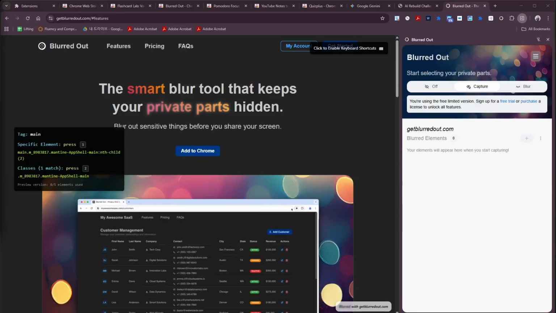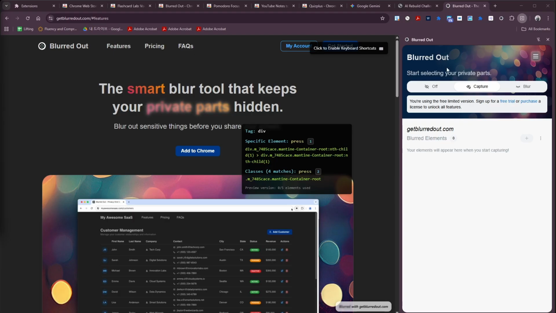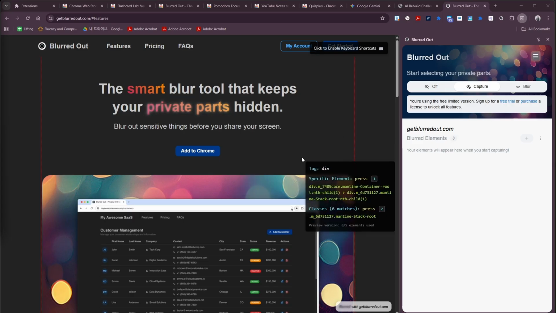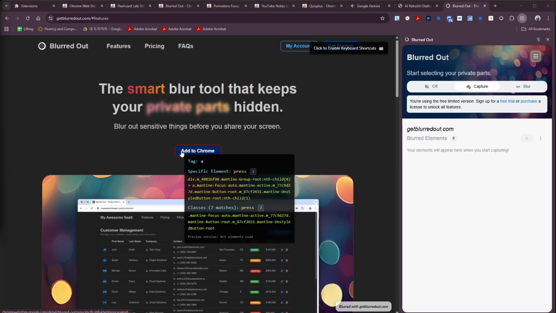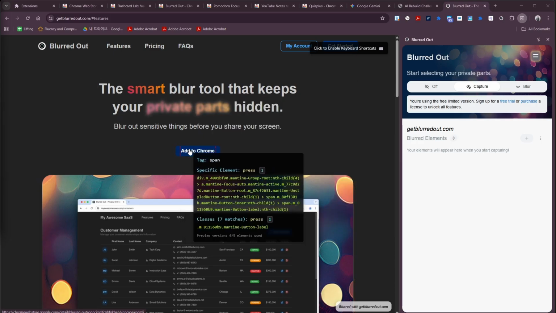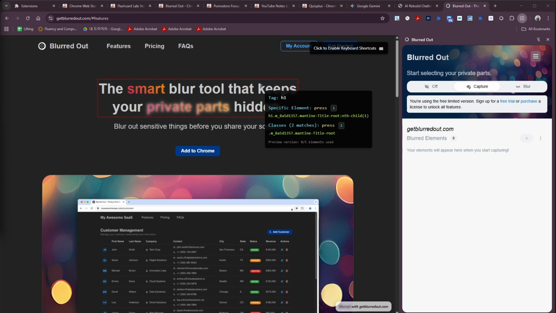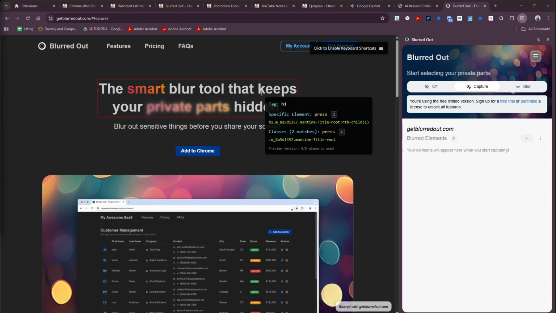All right, we have Blurred Out installed. It has a sidebar pop-up. It has a freemium plan, so it has limited use. You get up to 5 free elements to blur. When you move the mouse over certain items in your browser, it pops up with specific element or classes and says press 1, but when I press 1 or 2, nothing happens.